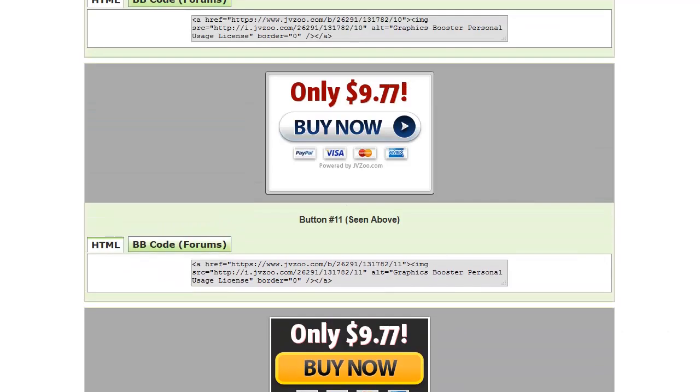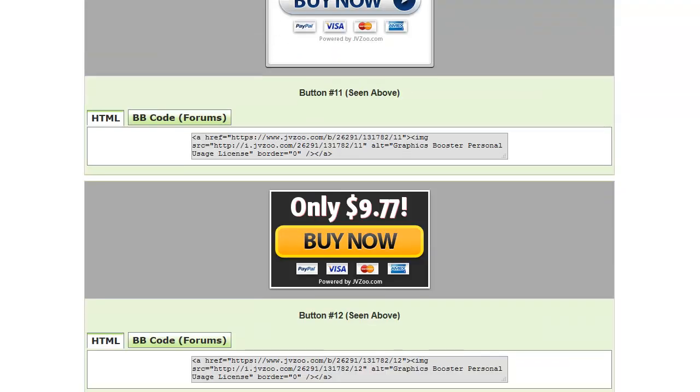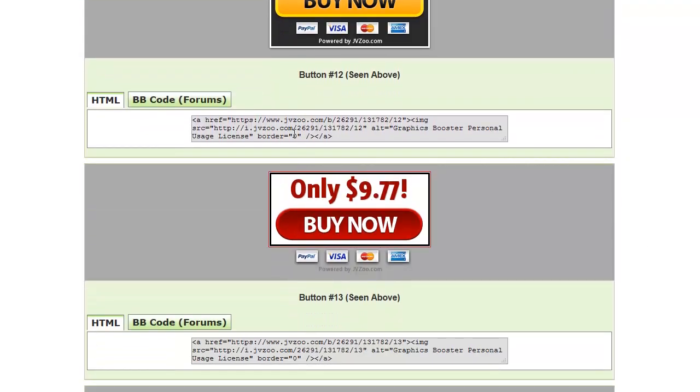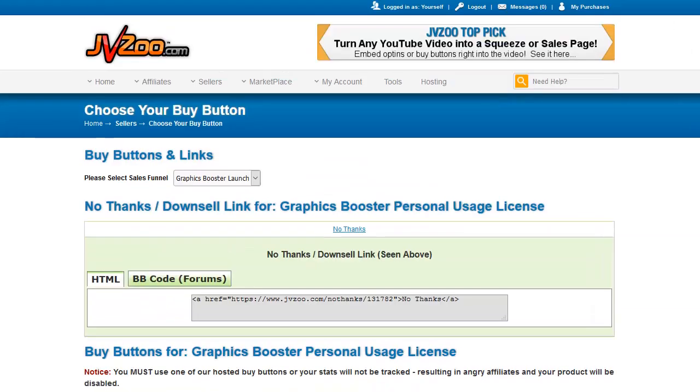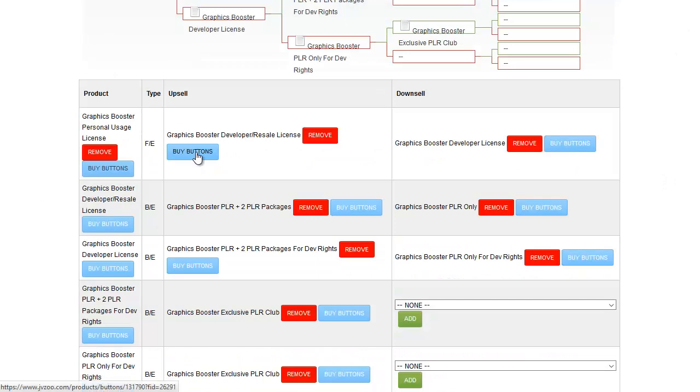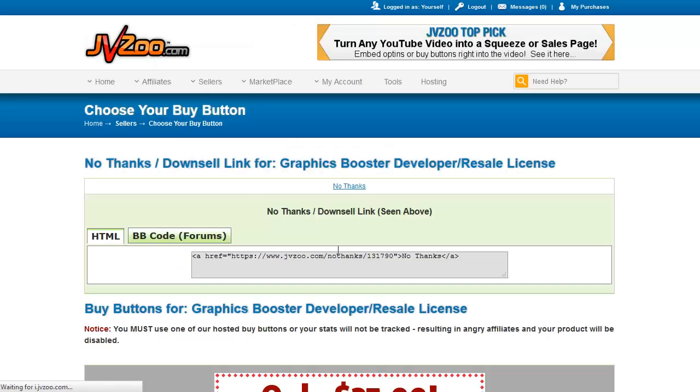If you just want to use one of their buy buttons, do the easy way, which is what I do most of the time. Just select the one you want, put it on your page. When you're done, you can go back to your sales funnel and get the buy button for your next item. This would be the first upsell. So we go into that.